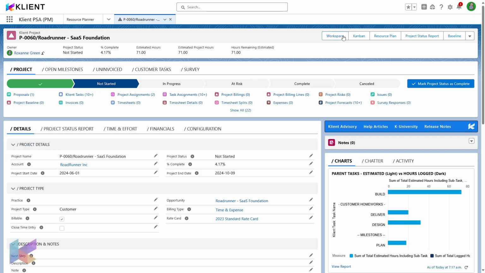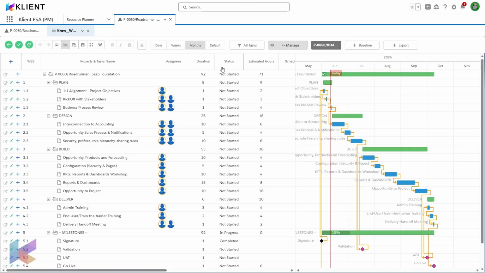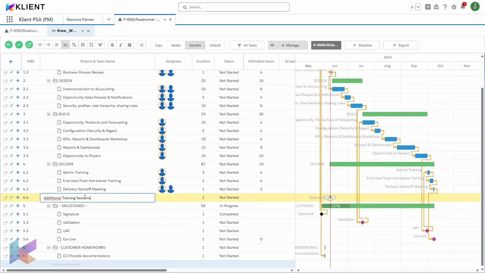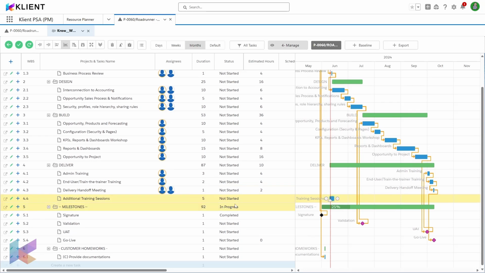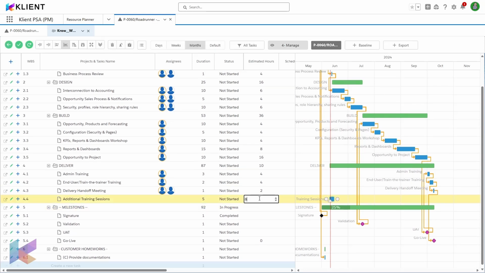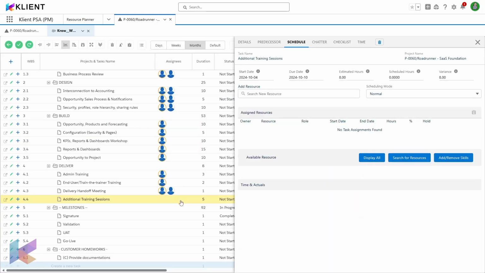The project workspace can also be used to do assignments on our tasks. The grid will show us information relative to our tasks, including the current assignee for each of them. So let's say we need to add a new task on our project. Customer requested some additional training sessions so that we can quickly add that to our deliver section. Selecting the duration, the estimated hours that will be required, and maybe create dependencies on existing timeline to make sure that we schedule at the right time.